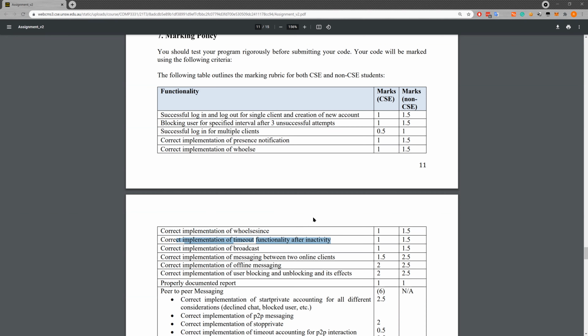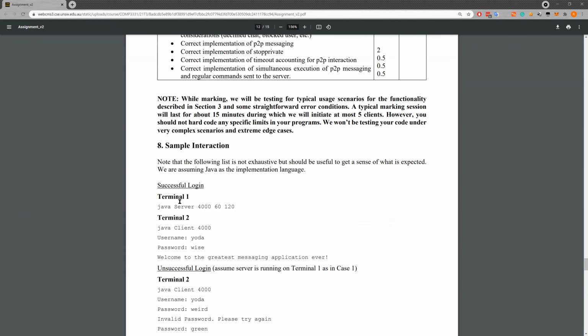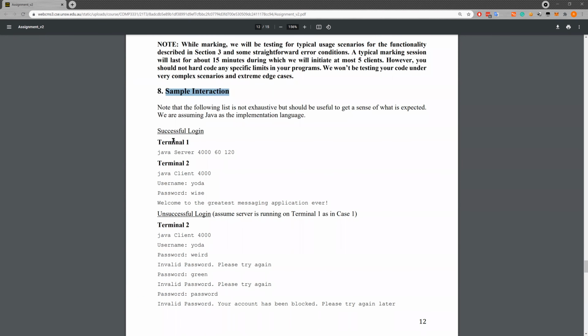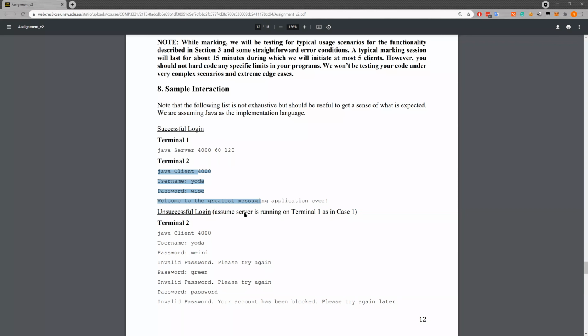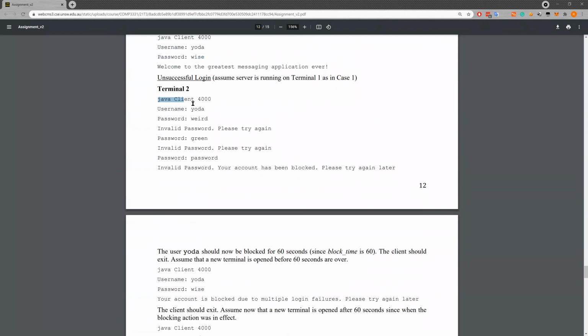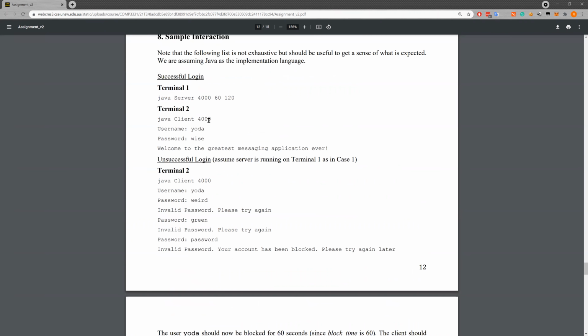But how can we check? We can go to the bottom here. We have some sample interaction. Just go through them. Just try to input this kind of stuff and see if you get the same output. So make sure your output is exactly the same as the sample here.